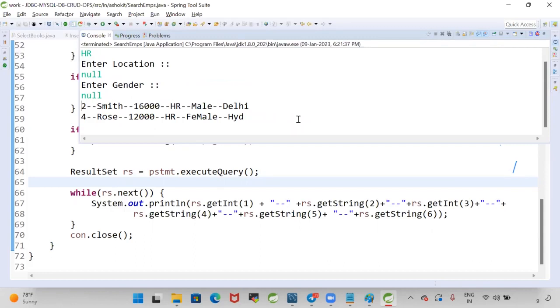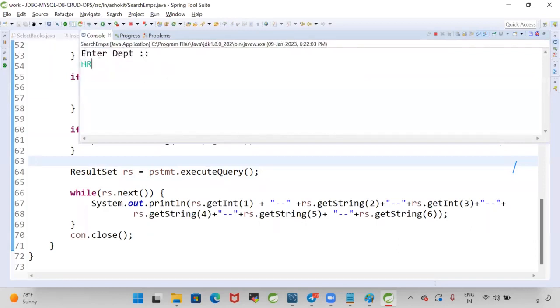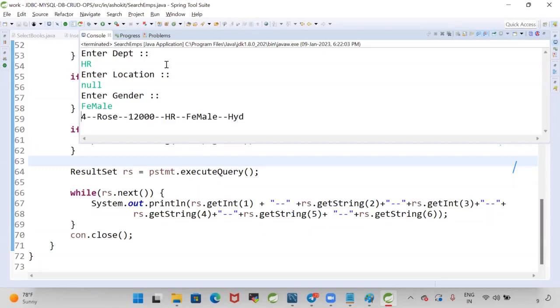Now I want to get HR female records. How many records are there? Only one, that is Rose. Only that record should come. Run as department HR, location null value, gender female. Only Rose's record is coming.